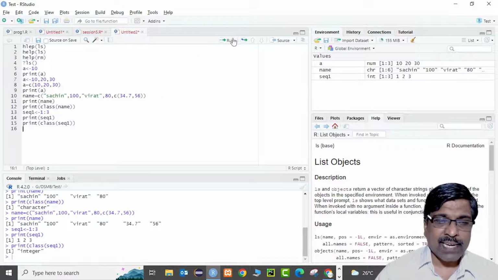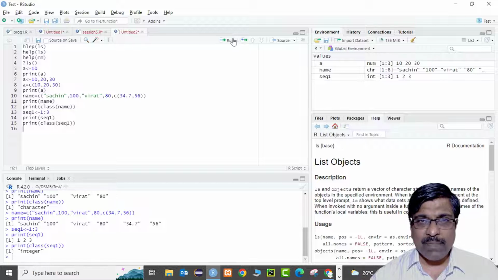I'm going to get it as an integer sequence. So what does it mean? It says that all the numbers are integer numbers. So this is one thing which you need to understand when you are creating a sequence in R.